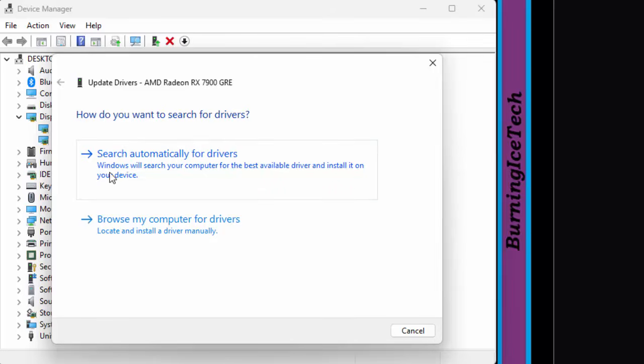Here it allows me to search online automatically for drivers, but most of the time you're going to find that doesn't work. 99% of the time it doesn't pick up anything. It's not that Microsoft doesn't have the driver, it just seems to be a linking issue between where the drivers are hosted and your machine.